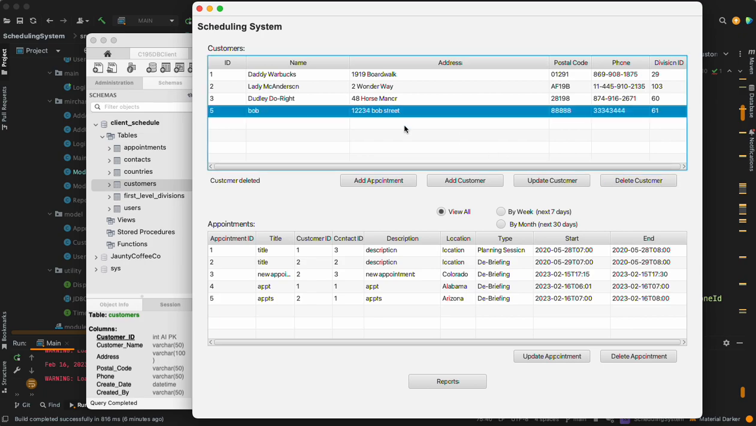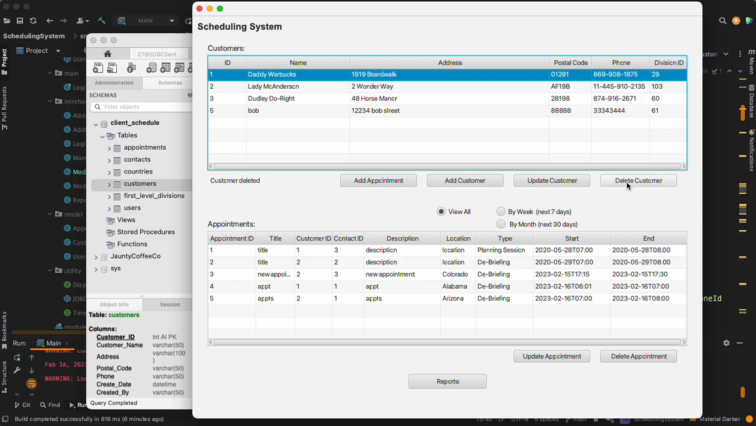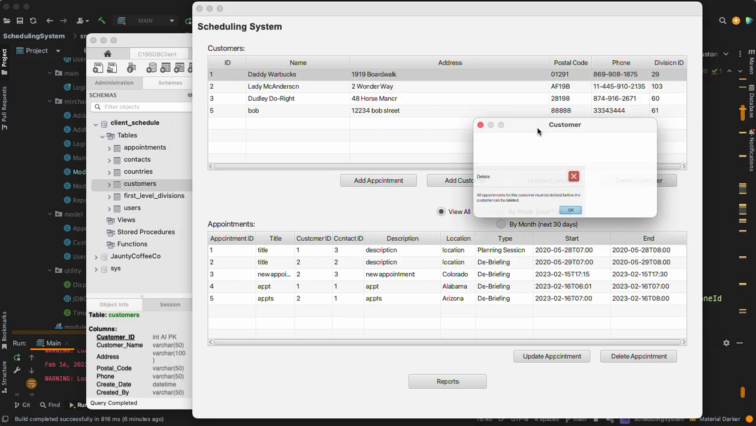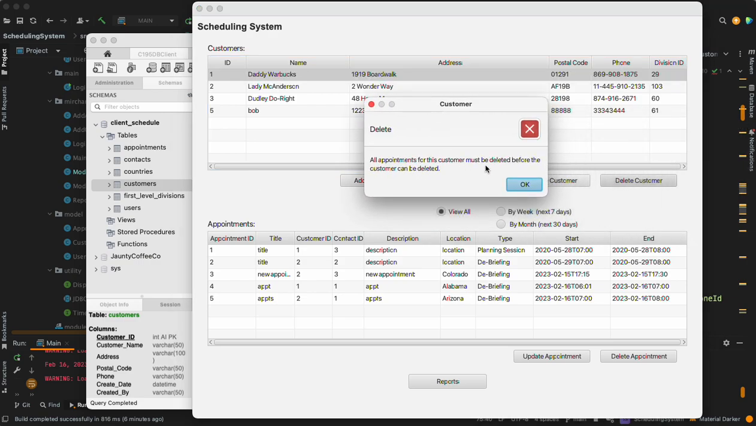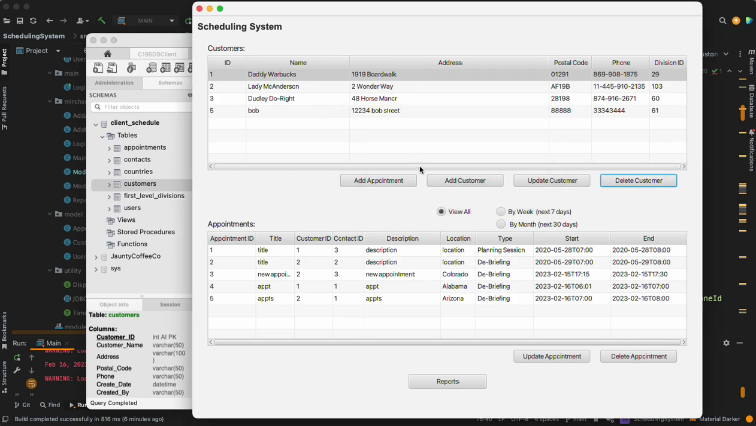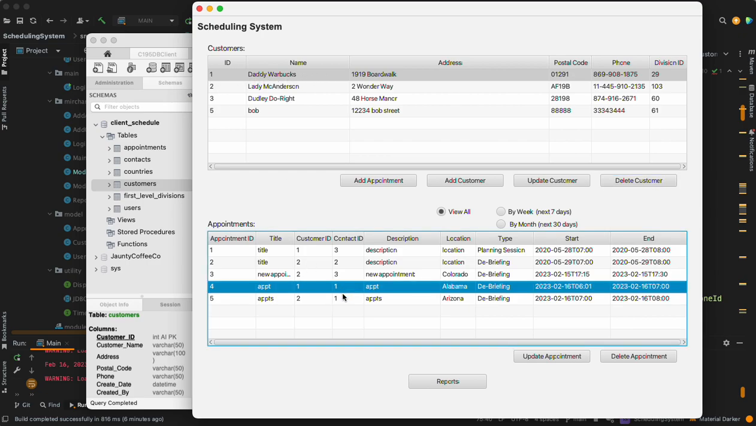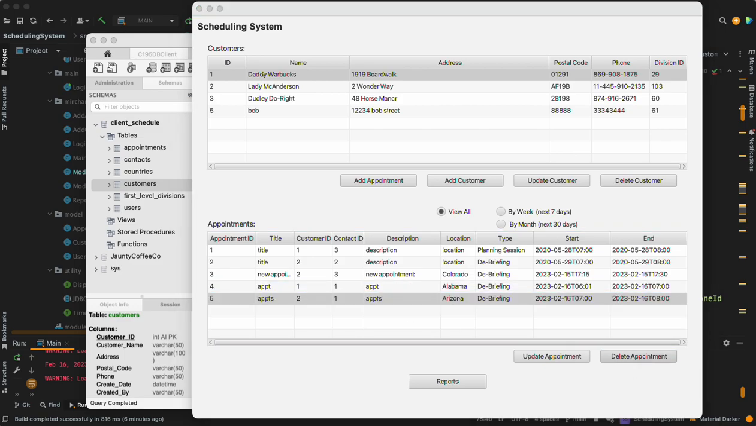And let's see, if we delete this customer, we actually get an error message that says all appointments for this customer must be deleted before the customer can be deleted. So that customer actually has appointments, so it's customer ID number 1. So you can see he's got Daddy Warbucks here has 2 appointments scheduled. So we can't delete that. But once we delete the appointments, we can go ahead and do that.